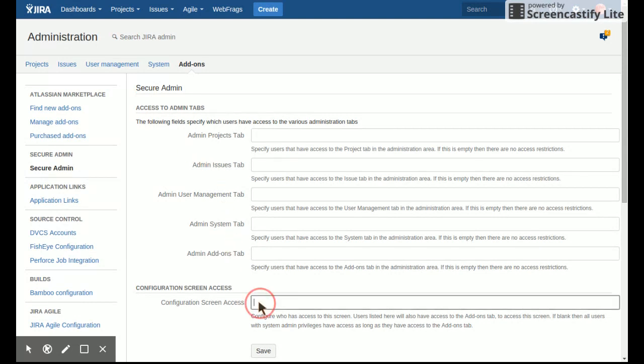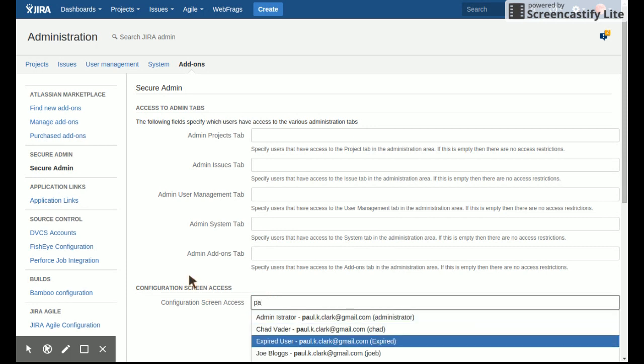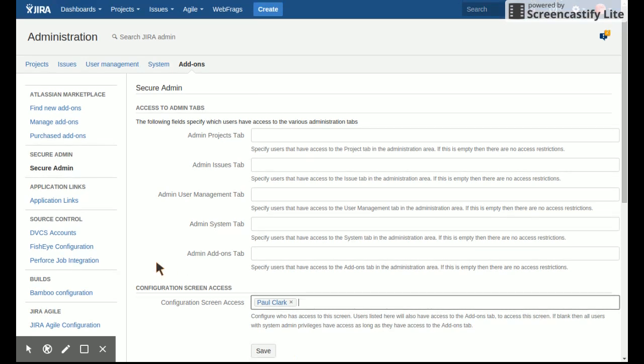Probably the best thing you need to do to start with is to add in your own name to the configuration screen access. This says no matter what the other restrictions are, this person will get access to the add-ons tab and to the secure admin vertical tab here to get access to this configuration. If you lock yourself out, you will have to uninstall the plugin to get access back again.